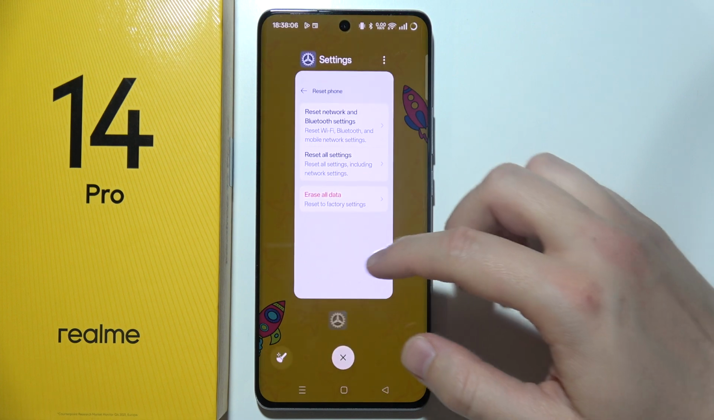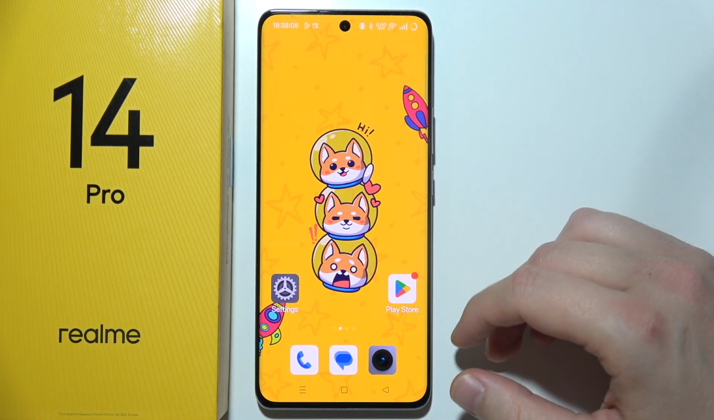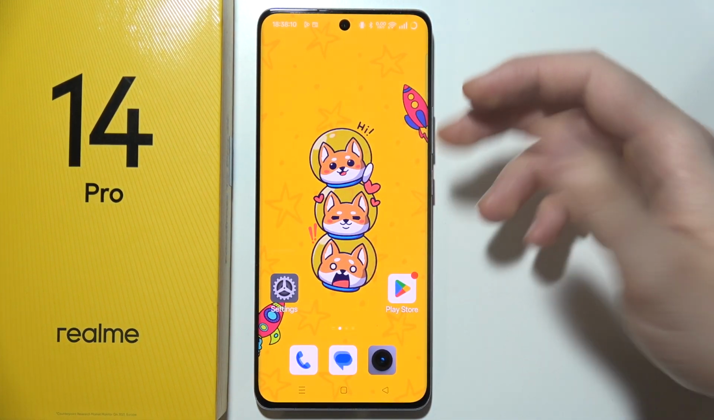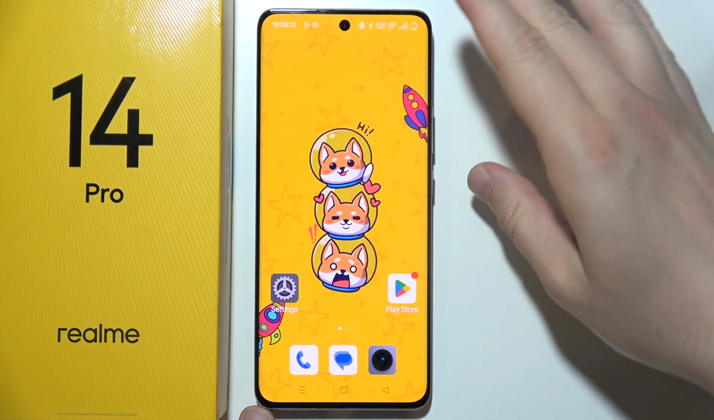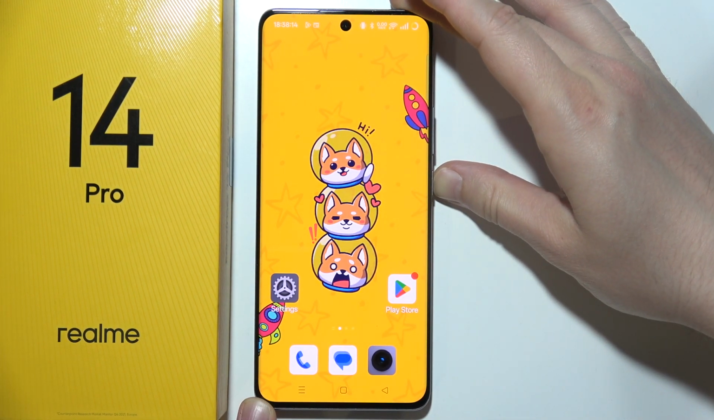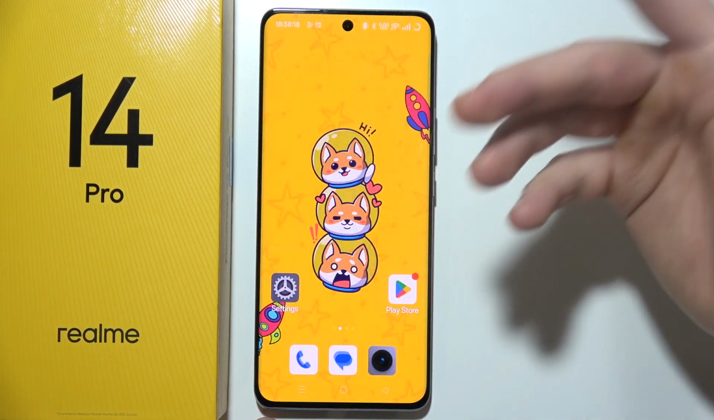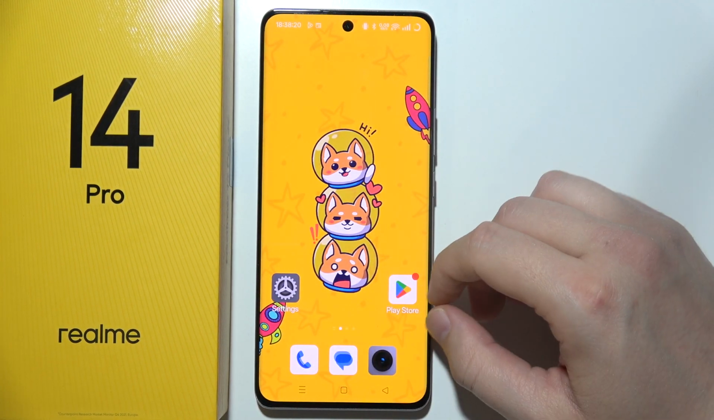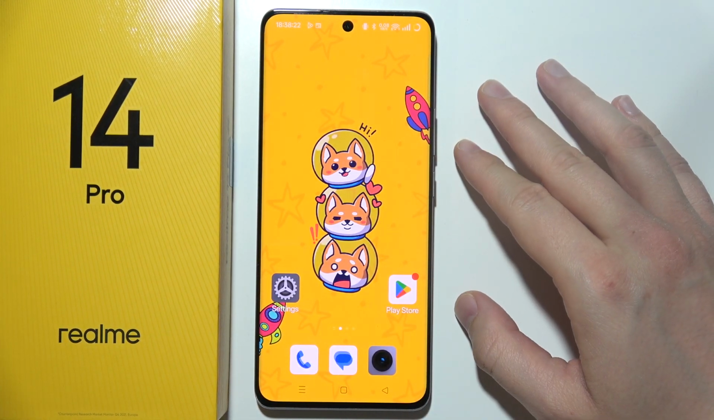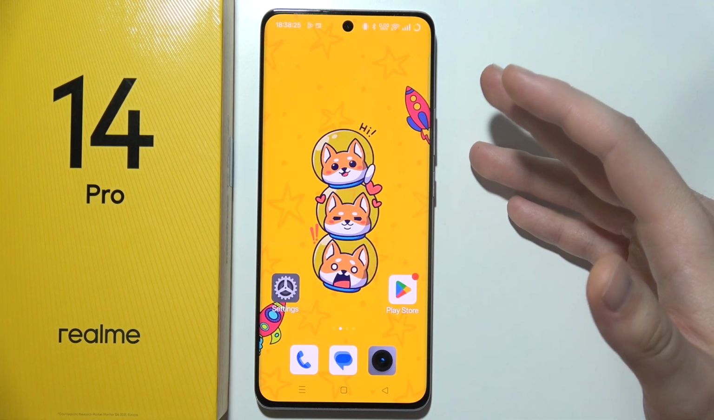If it is still not working, then sometimes a simple reboot can help you. So what I mean, just restart your phone, not reset, just restart. So click and hold the power key and simply drag to restart and release. Sometimes it really works.